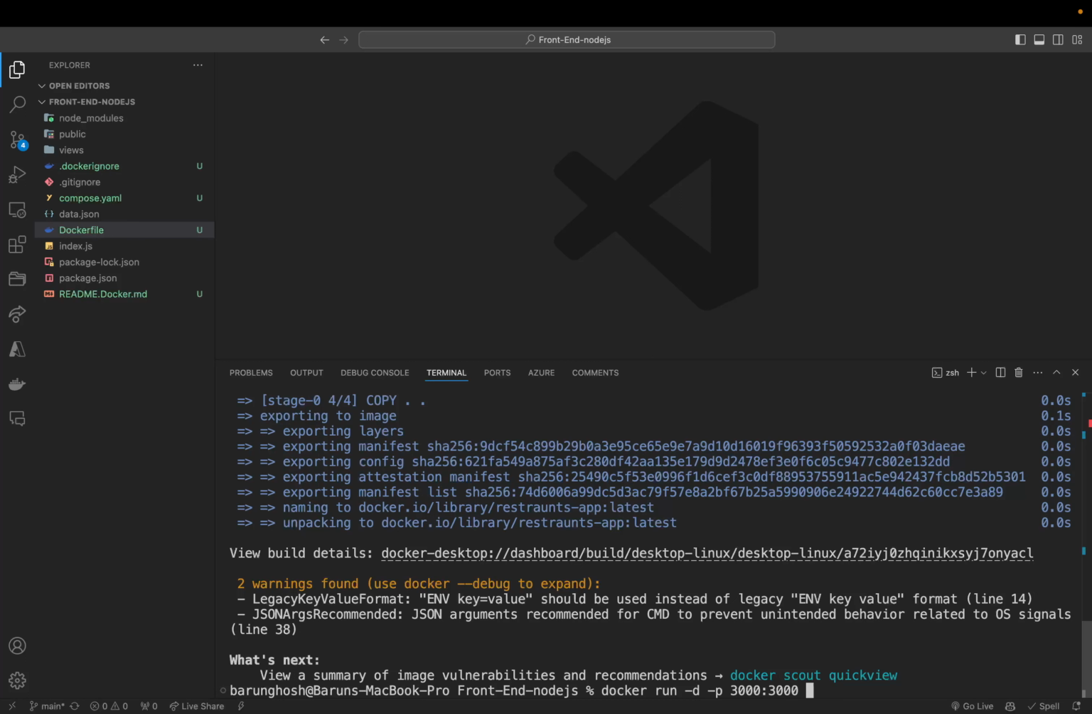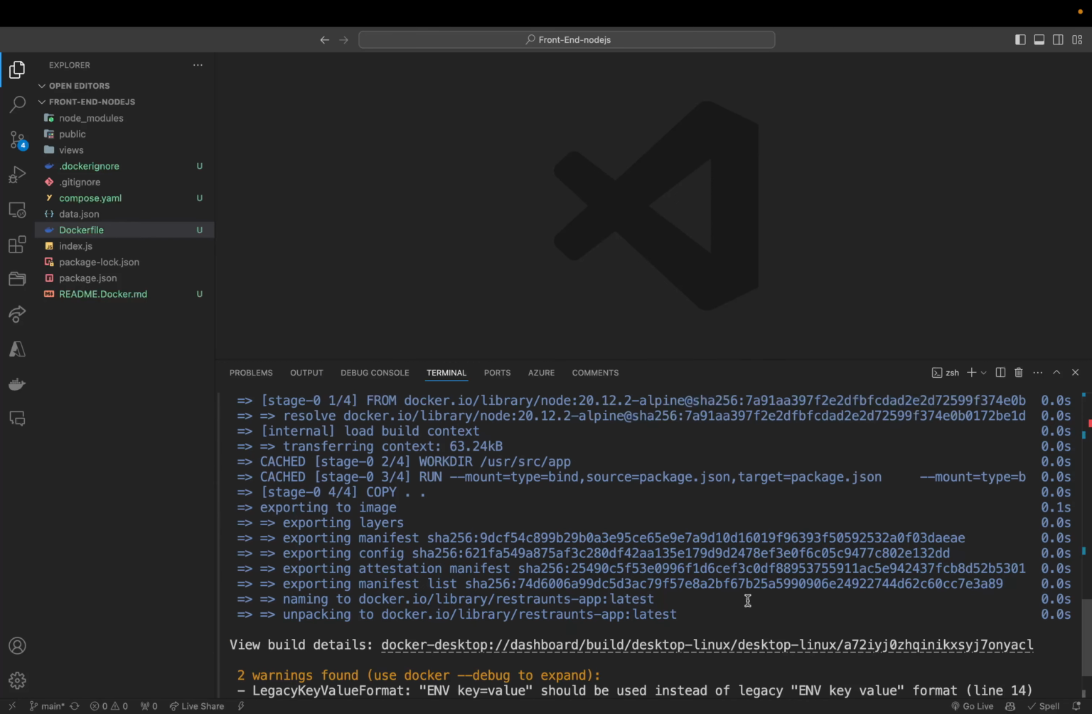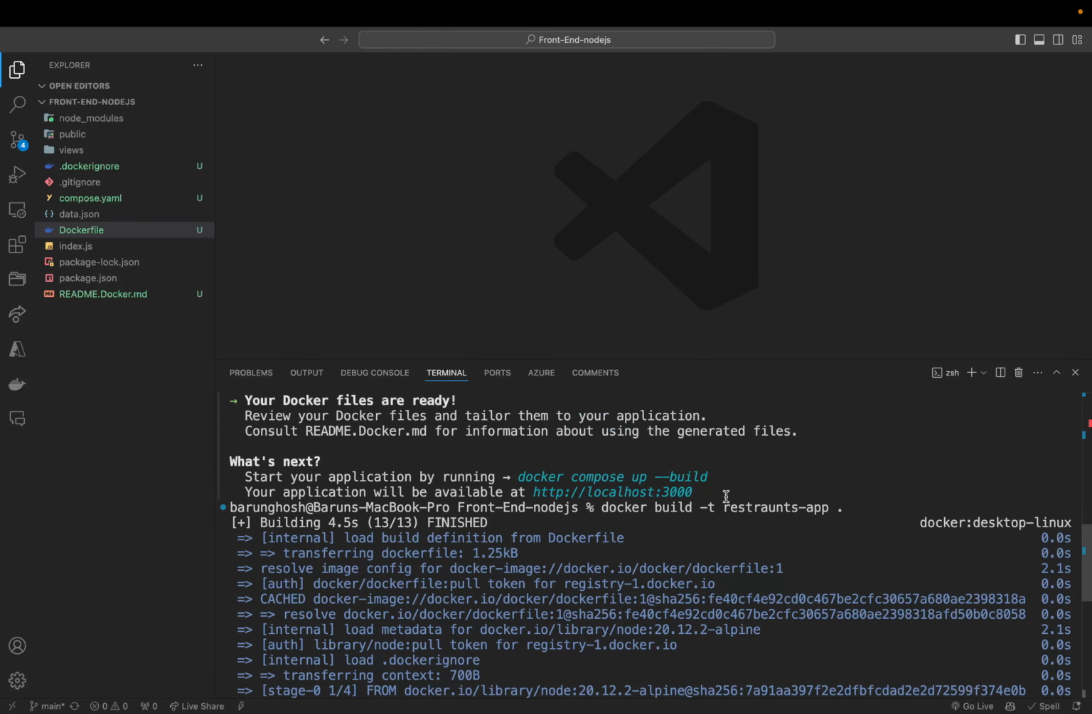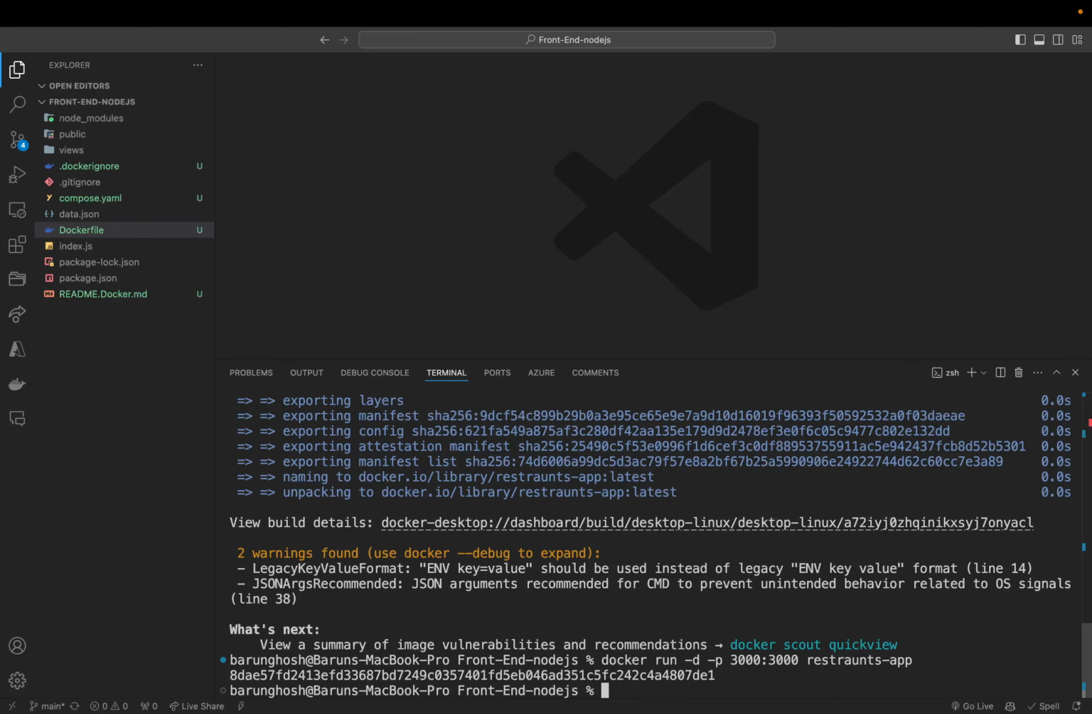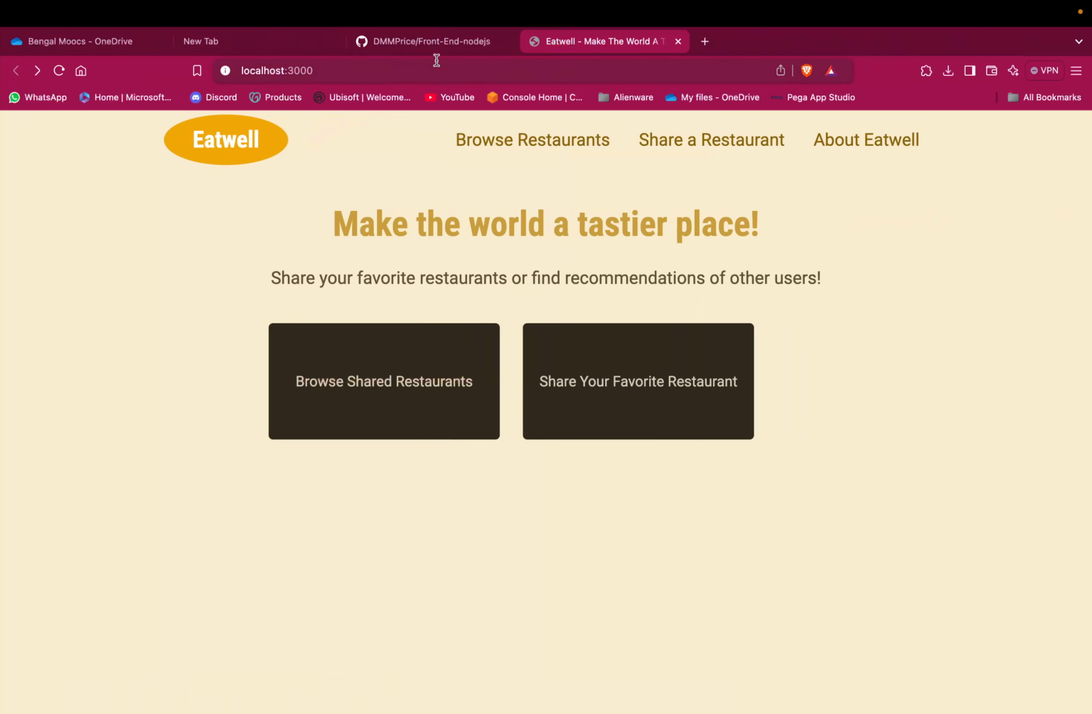Okay, and the container name is restaurants app. So I will just simply copy this one and paste it here. Then, presenter, I'm getting the container id here. Now I will just reload this website, because the port number is the same for both of them.